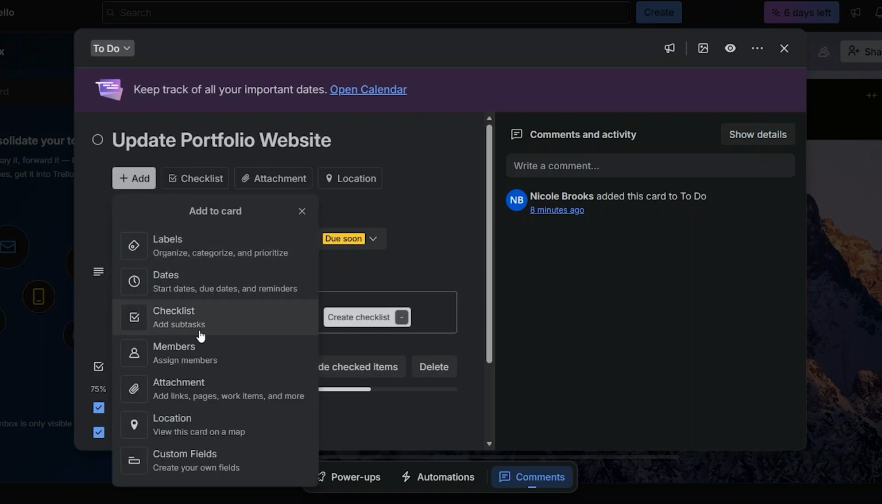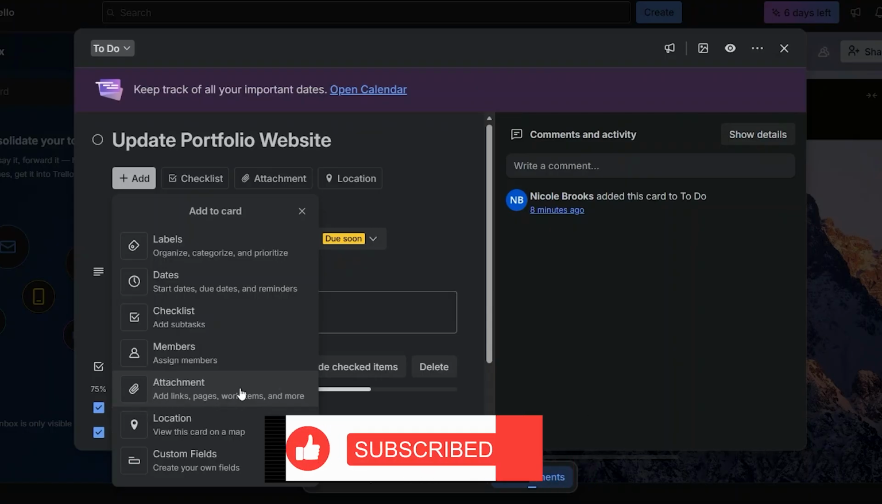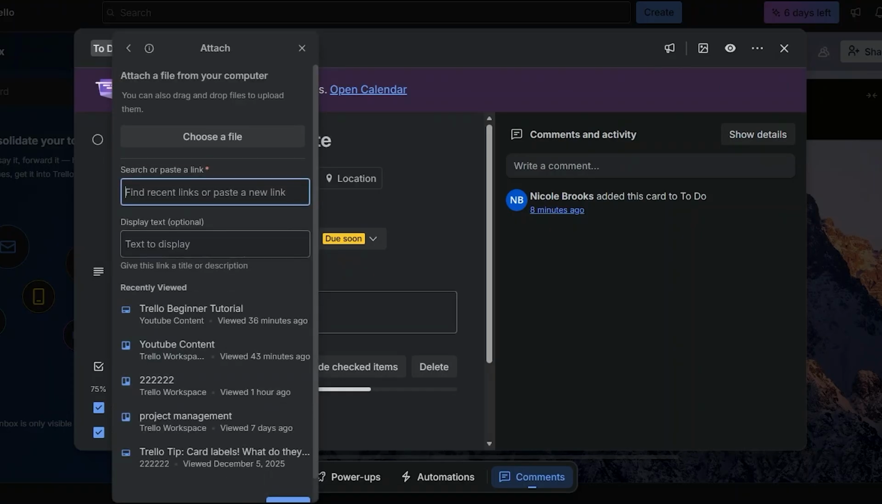After members, what you have is attachment. So any other details that you would like to attach in this card to make it easier for this task to be carried out. So you can add any links that you want to. You can add any pages, work items, and more. So let's go over to attachment. So you can choose any file that you would like to add. You can just drag and drop the file, or you can upload it here. So any file that you think would be relevant, you can add that here.